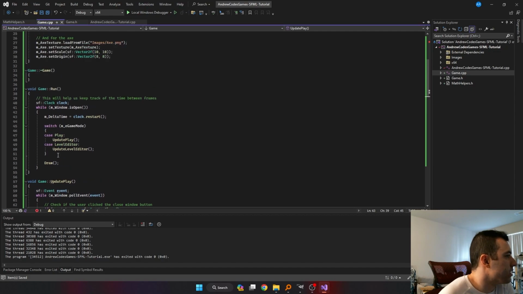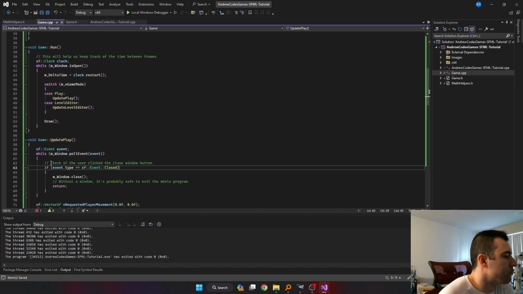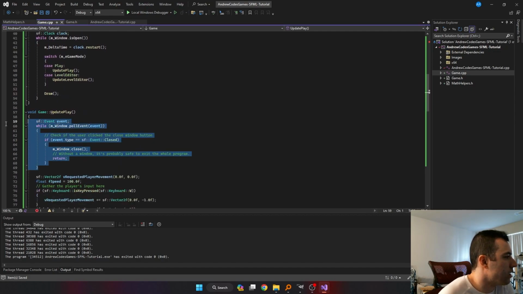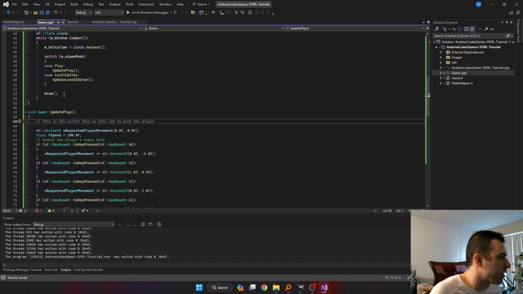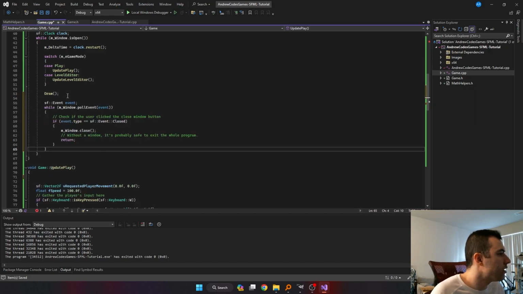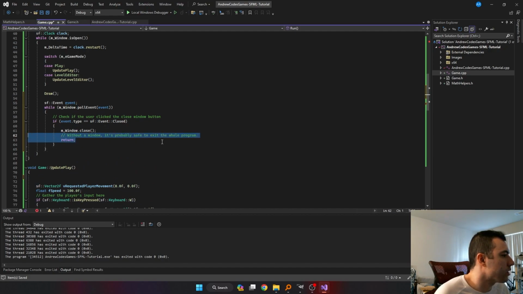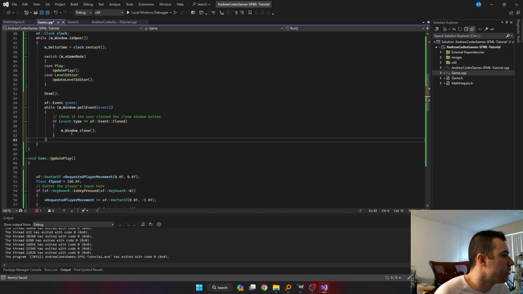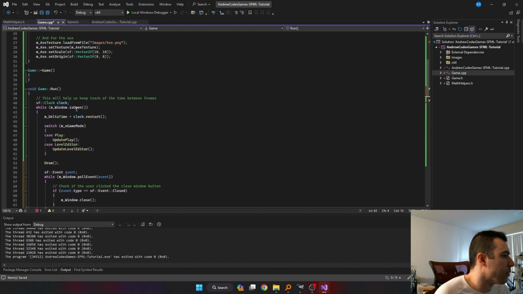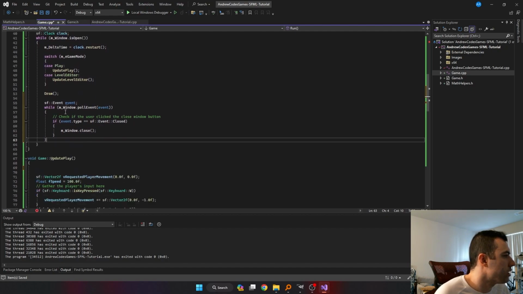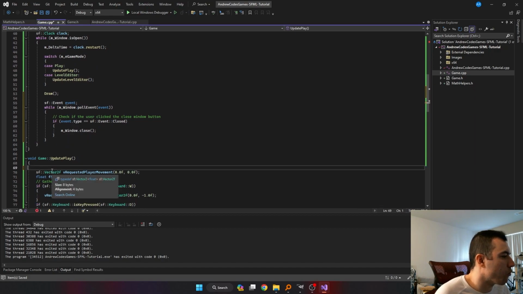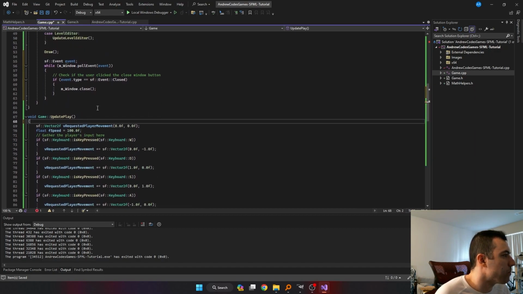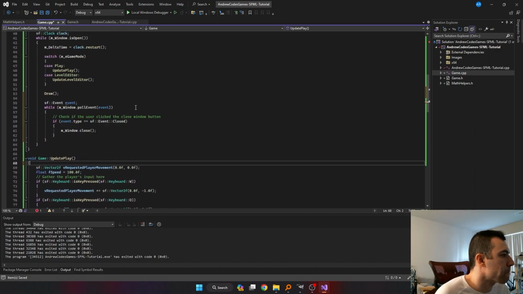I feel like this could probably just live inside of the update as well. We don't actually need this return here because the next time we come to the top of the loop, the window will be closed. But we want to be able to close the game regardless of whether we're in play mode or if we're in the level editor mode.